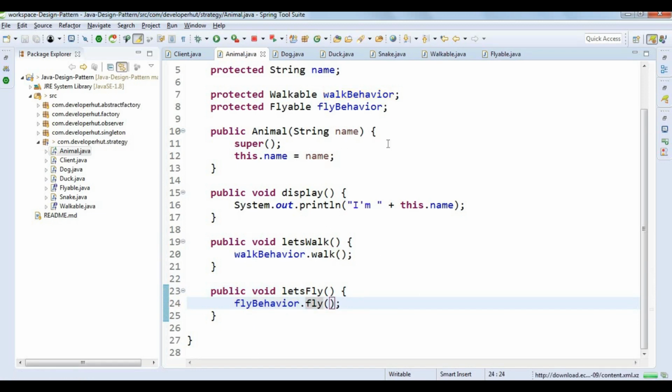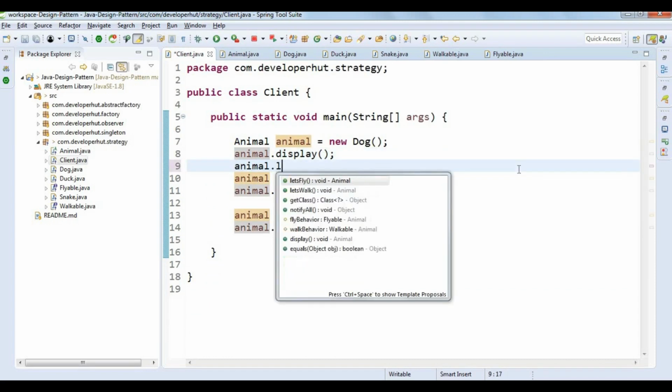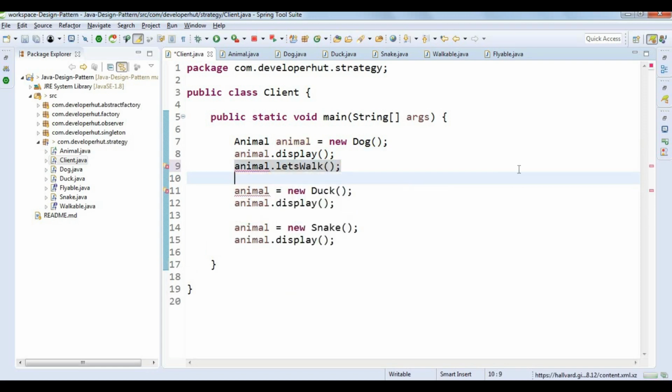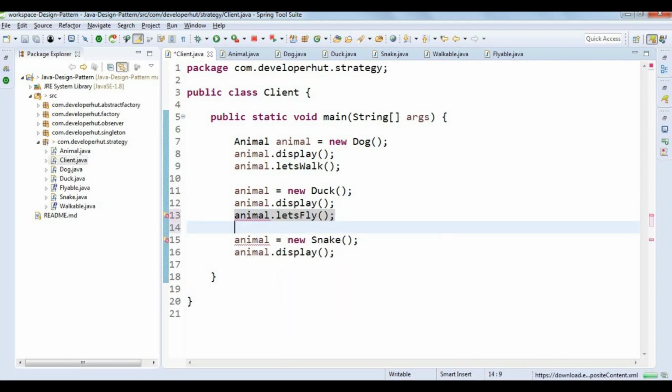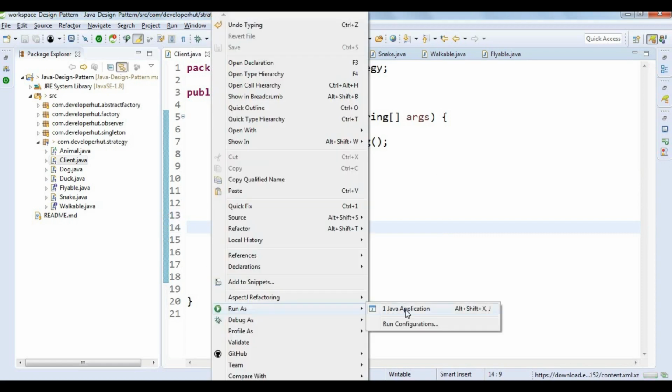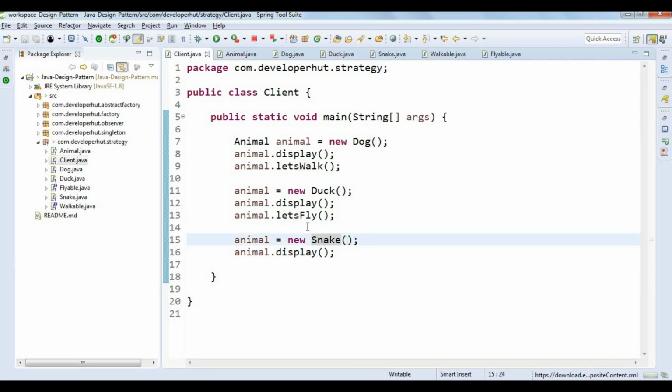As of now you can see there are no compile time errors in any of our concrete classes. And even if you call animal dot walk, there is still no compile time error. However, if you run this program, you will of course get a runtime exception, which is a null pointer, because we haven't set any concrete classes yet.